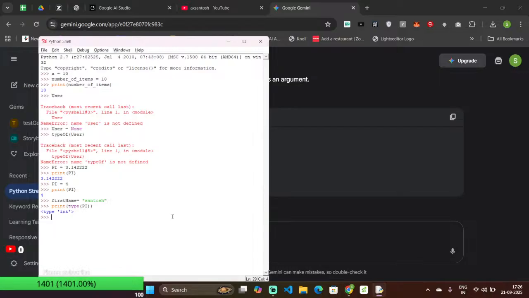Then if I do print type of user, for example, that we created, it will say NoneType because we have assigned None to it, right? user is equal to None.